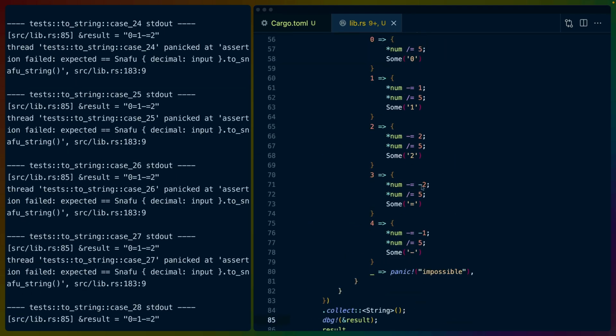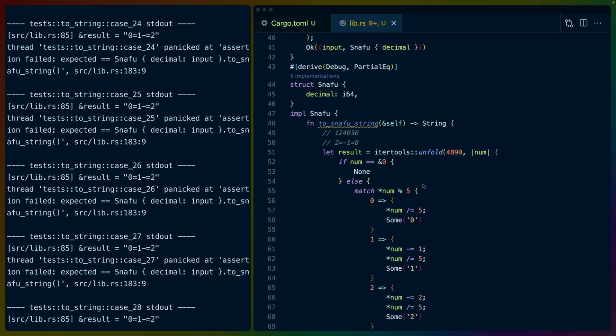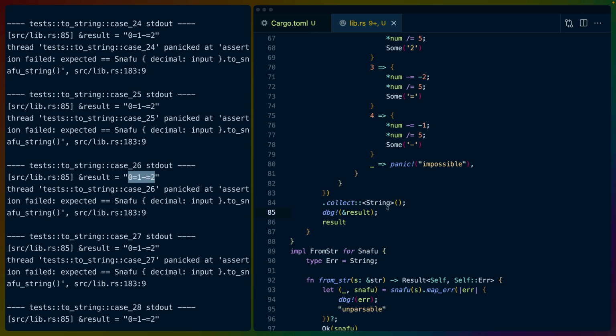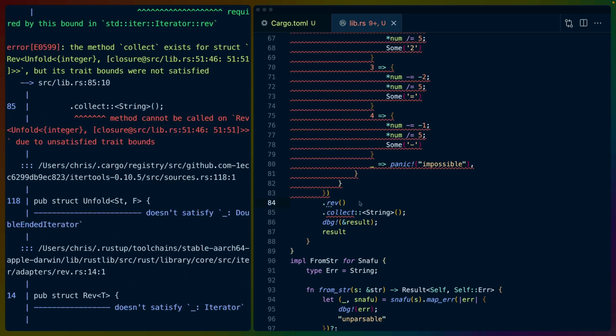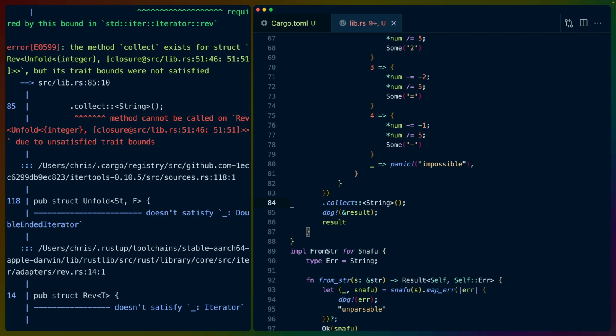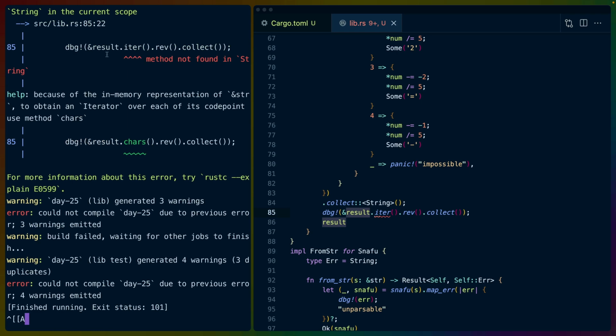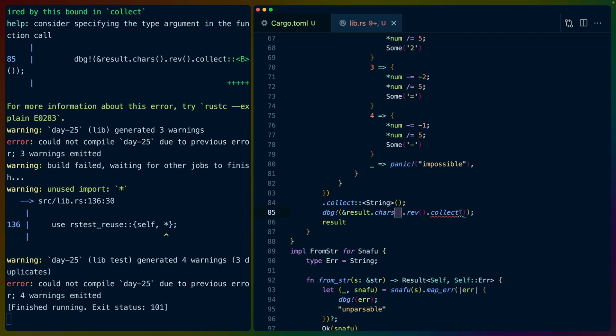2 equals negative 1, 0. That's reversed. We can't do .rev because it's not a double-ended iterator. So if we collect this into a string, result should be an iter. Method iter not found in string? Chars. I'm losing it at this point.